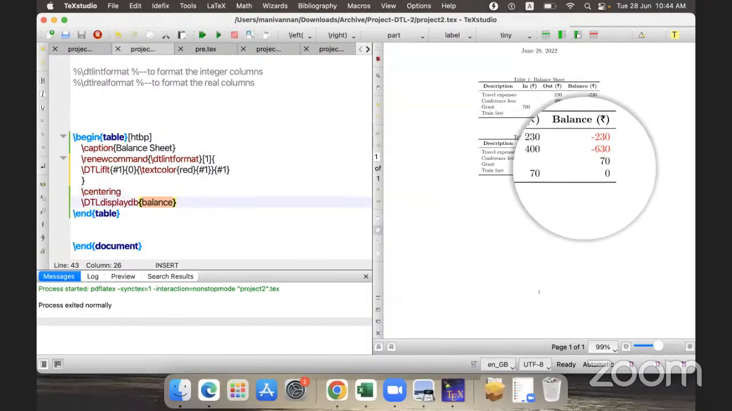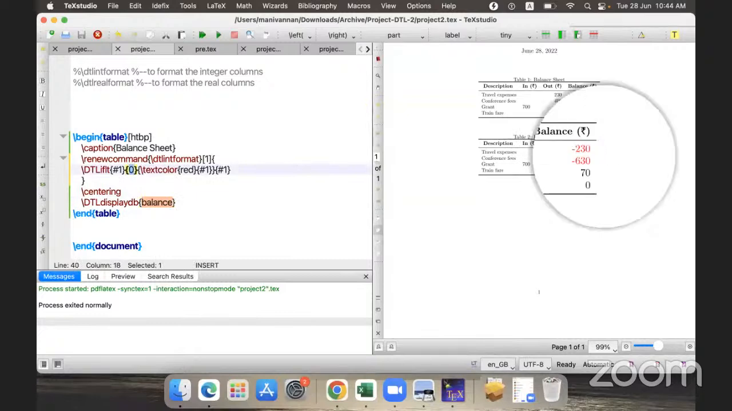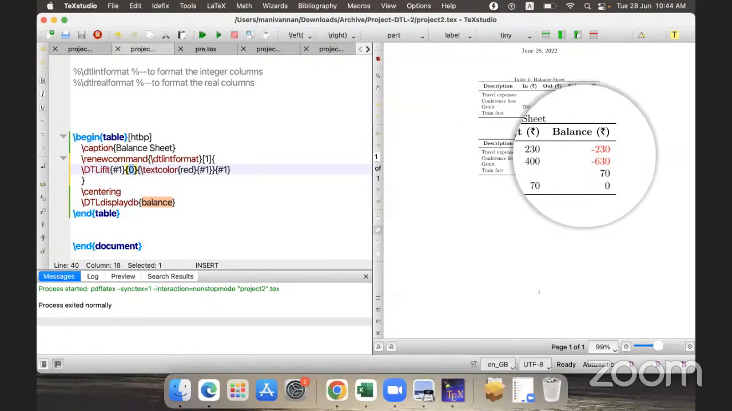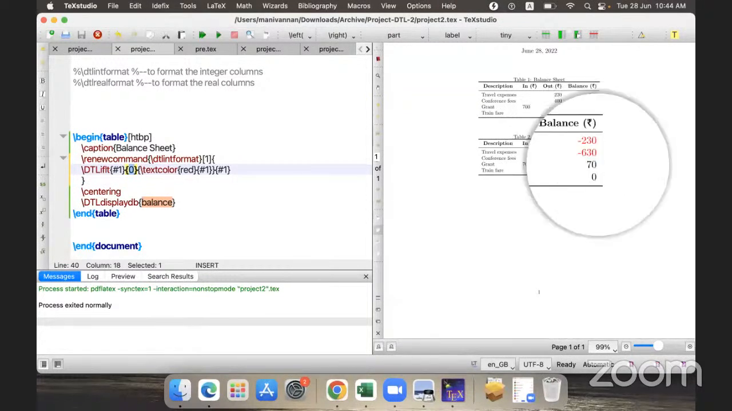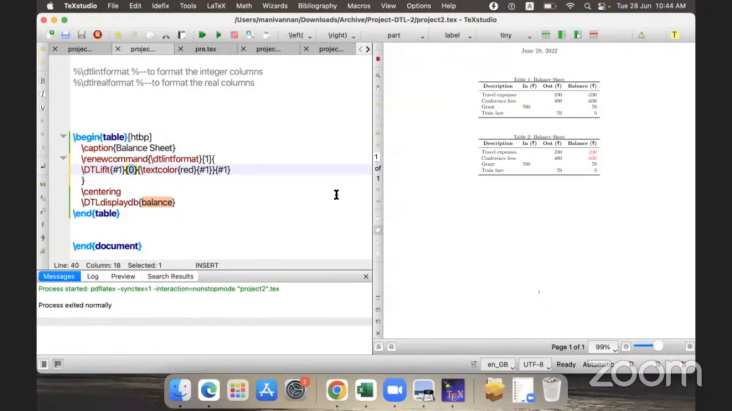So now if I'm using this, see, in this one, minus 230 and minus 630 are below the number 0, that is, less than 0. So those two numbers in my table are going to be displayed in the red color. So we can identify from the table itself where we are having the negative balance from the balance sheet.